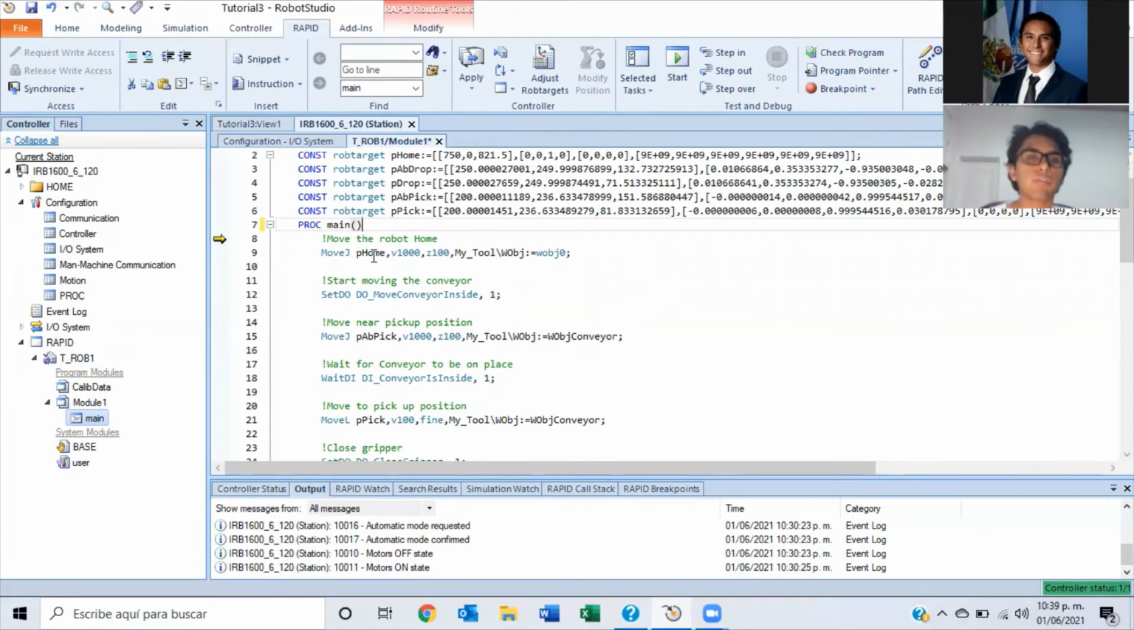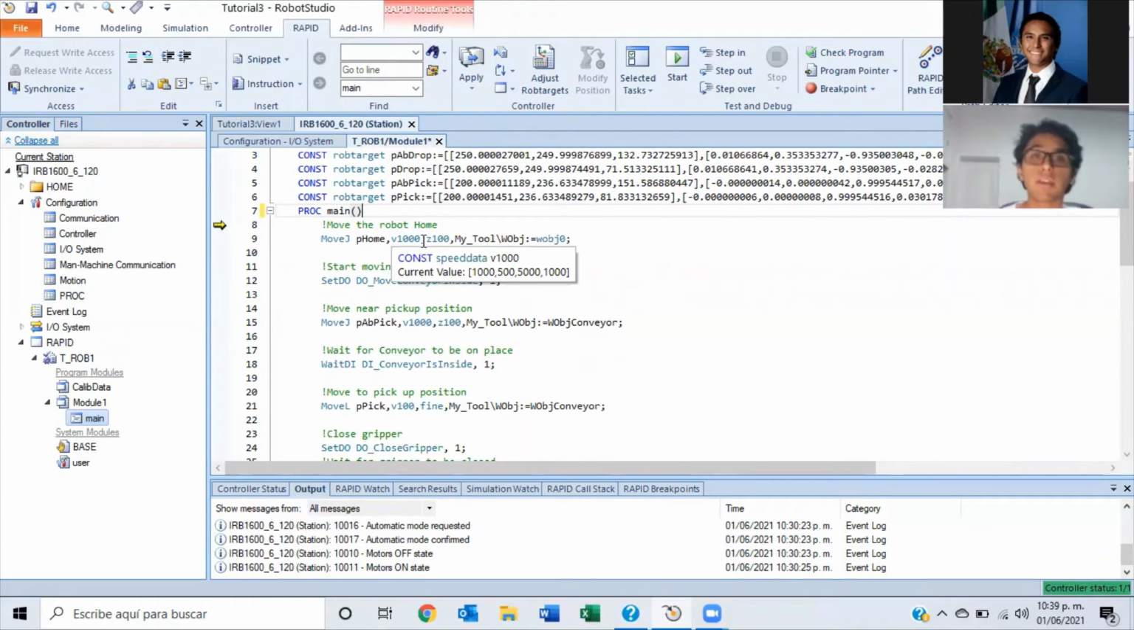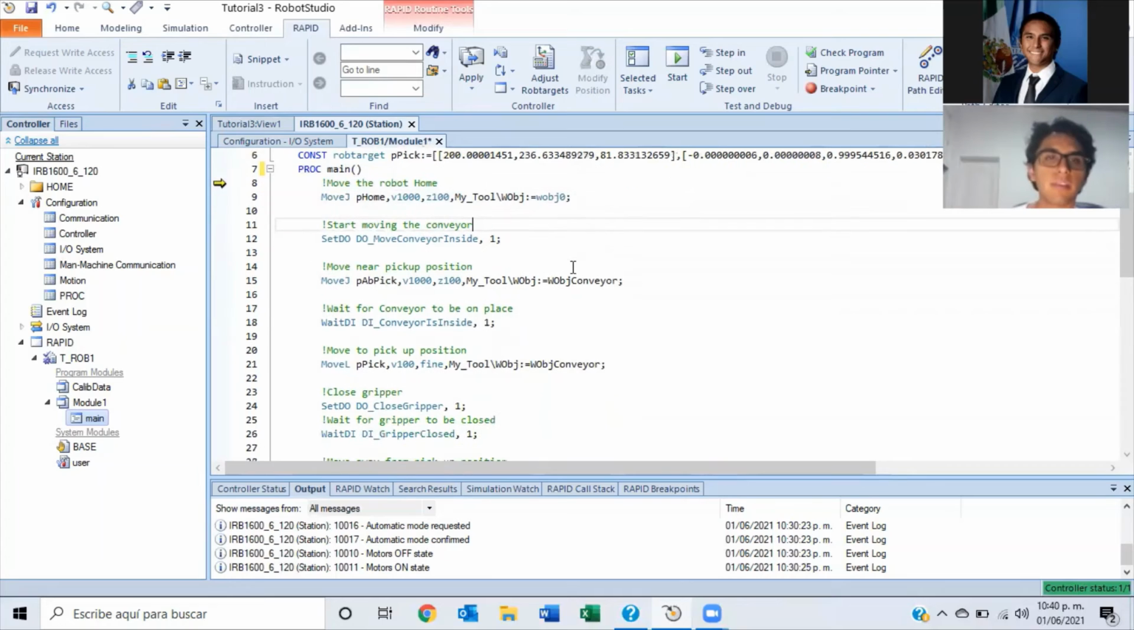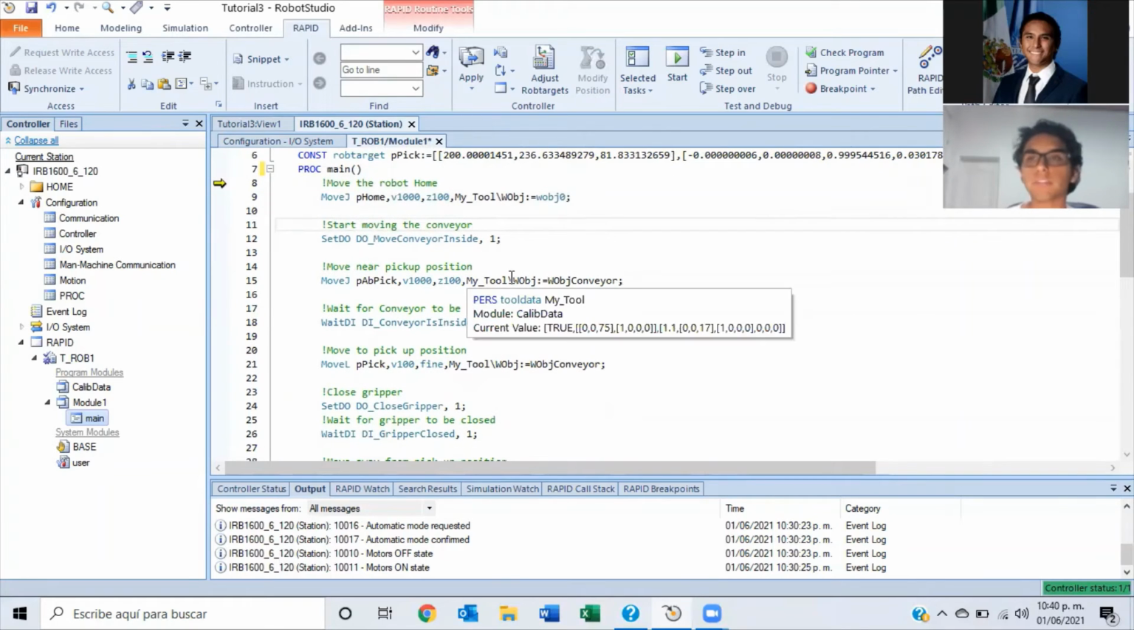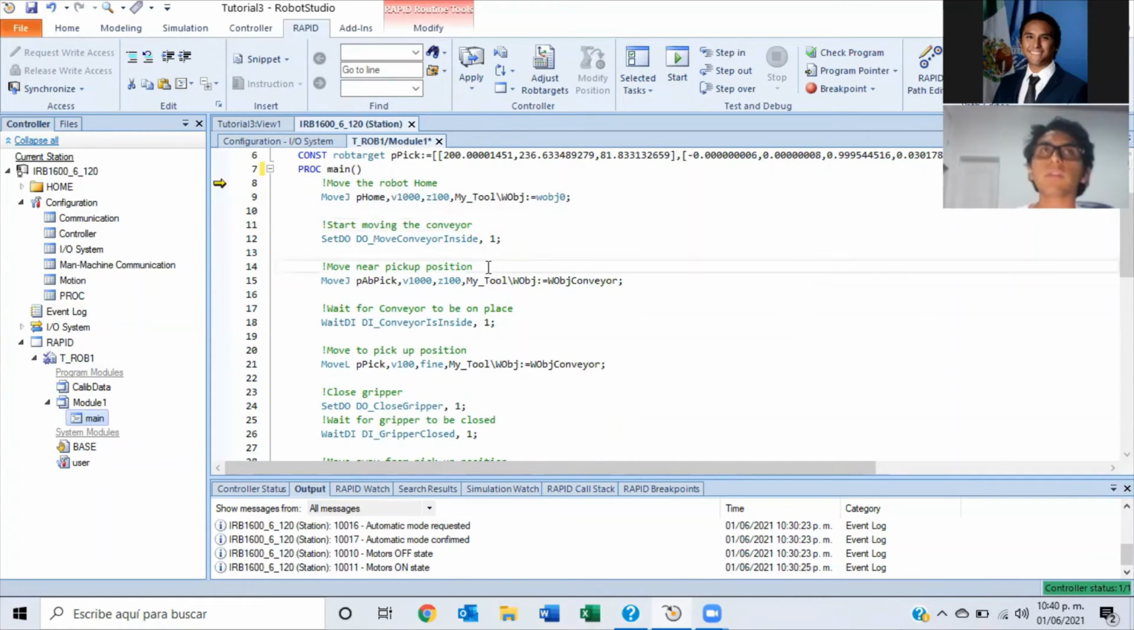Since we don't know where the robot is going to be before executing the program, we require it to move the robot to the home position. This can be done using a joint movement, and it doesn't have to be slow nor precise because it's not going to be interacting with anything. Then we move near the pickup position, not precisely to the pickup position, this will be done later, because first we need to get the can to the position where it's going to pick it up at.